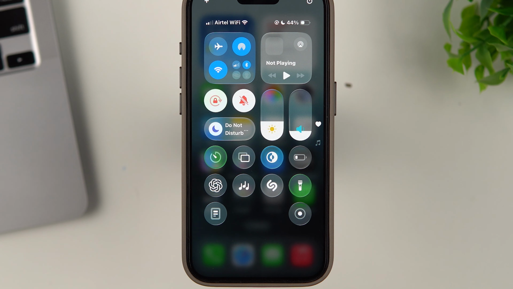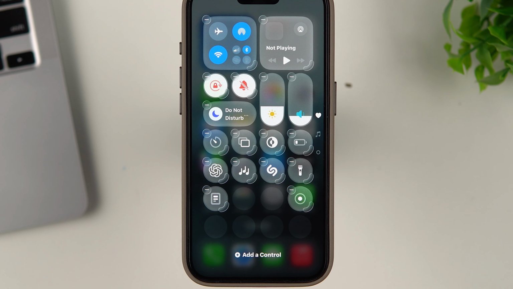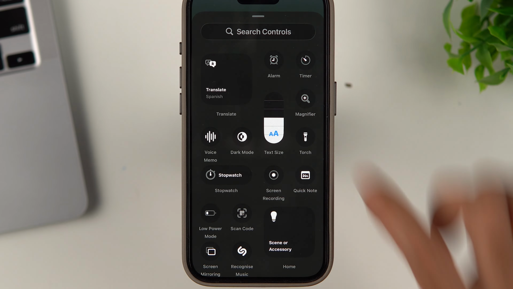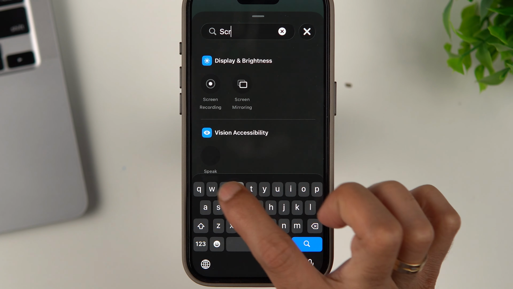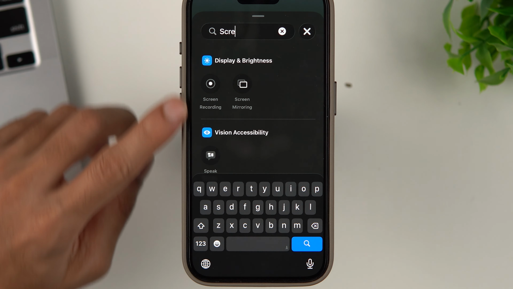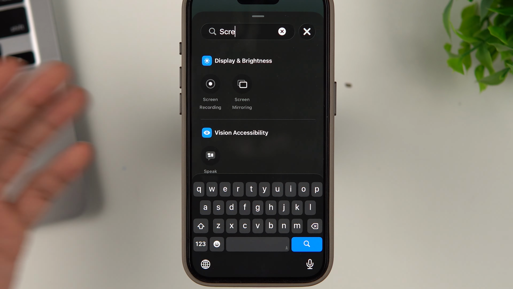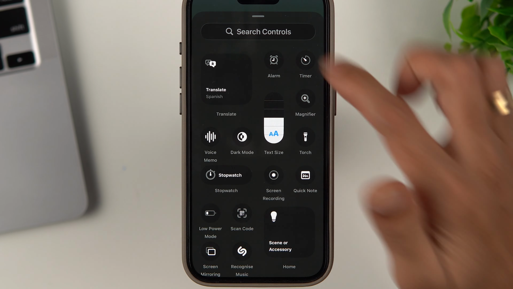If you don't find the screen recording control module in Control Center, then tap and hold like this, select the add a control option, and search for screen recording. So this is how the screen recording icon will look. You can tap on it and add it to Control Center.